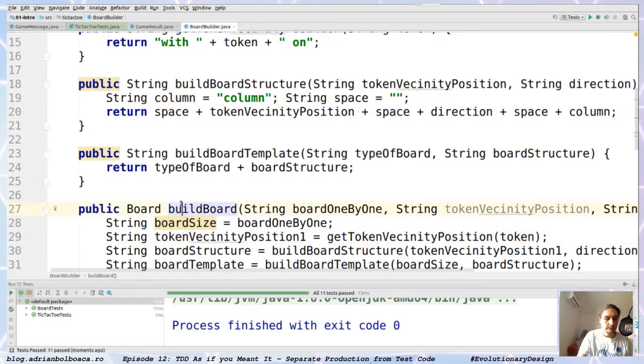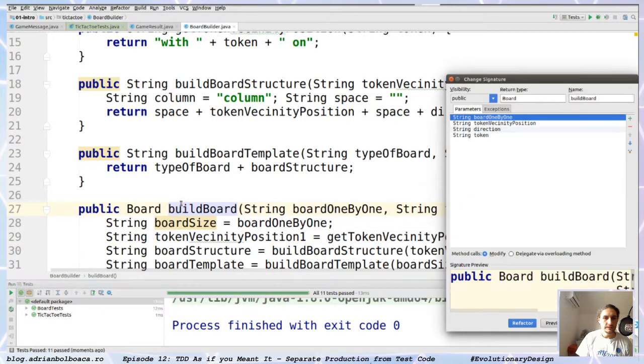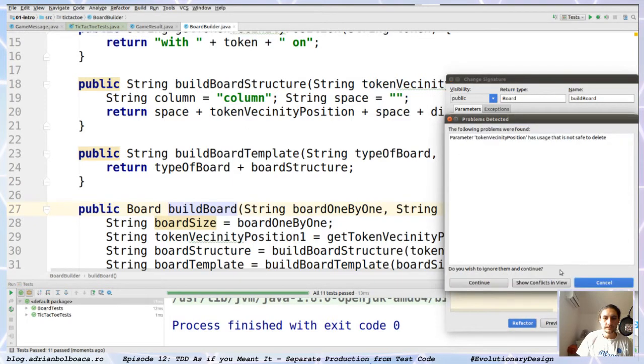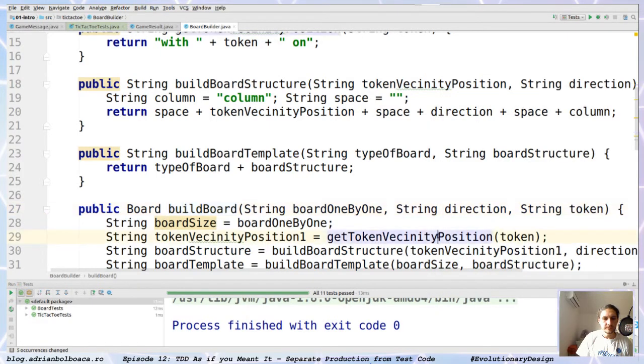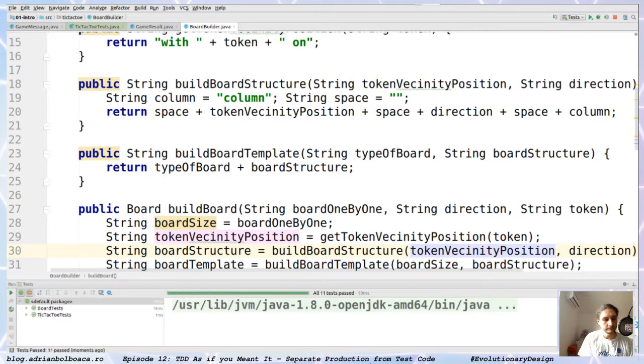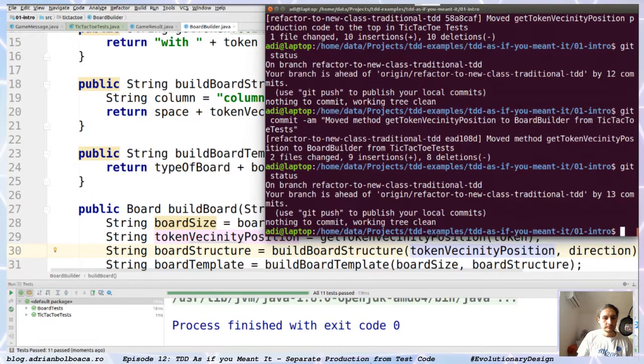And I go here, I change the signature, and I just remove this because it's not used anymore. Let's see, it says it has usage, but I don't think it has usage. Yeah. Now I rename this and run the tests again. Okay.